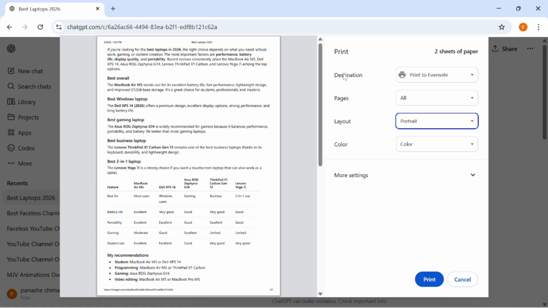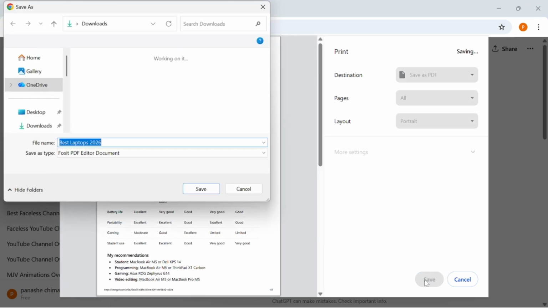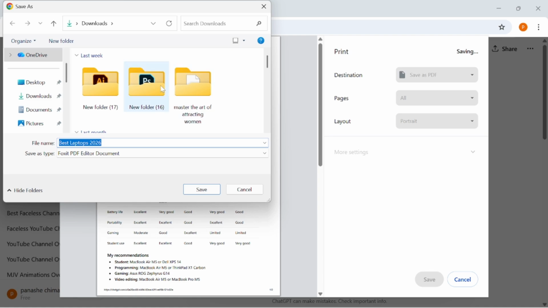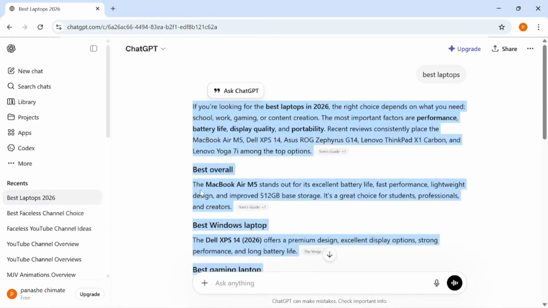So the destination option is very important. So select it and select save as PDF. Now you can click on the save option and then it's going to load the page so that you can select where you want to save this PDF. So I'm going to save it in the documents, then click on the save option.